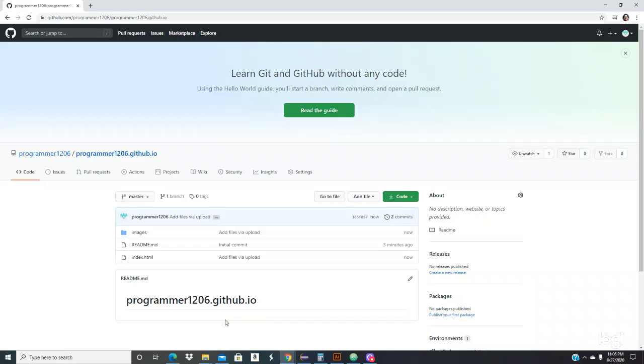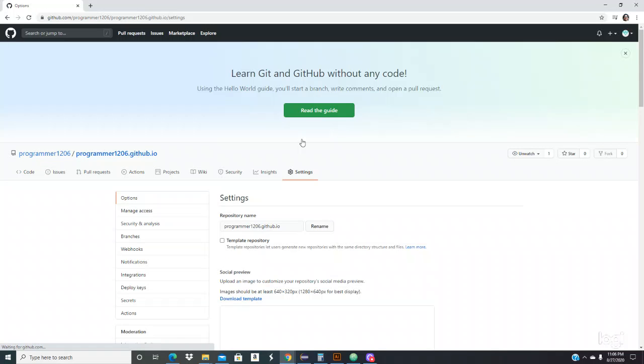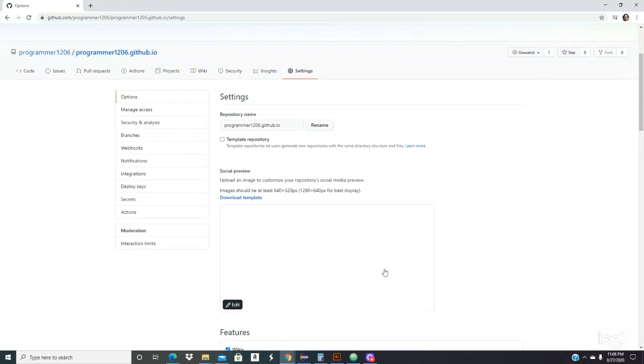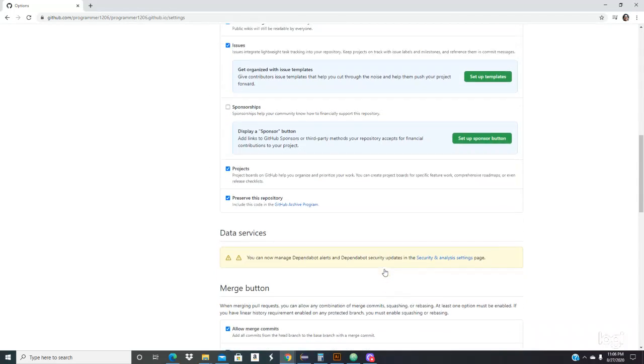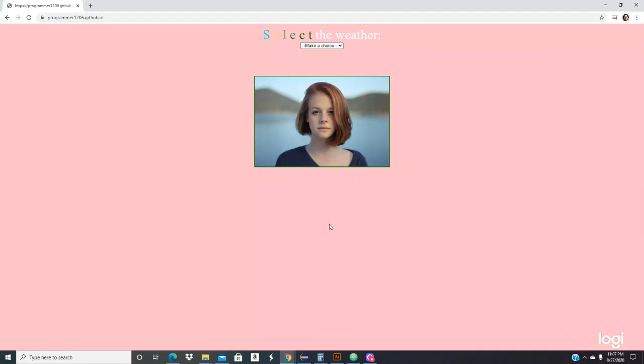Okay, that's ready. So now what you have to do is come right here to settings. Click on settings, and then come right here to GitHub Pages. Your site is ready to be published. Click on that. Yes, it's ready. It comes with my username, like we did in the repository name, which is programmer1206.github.io.